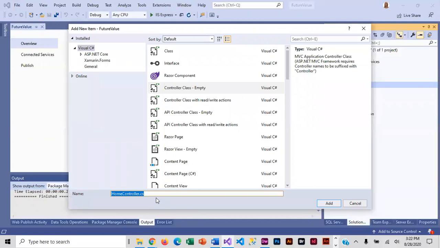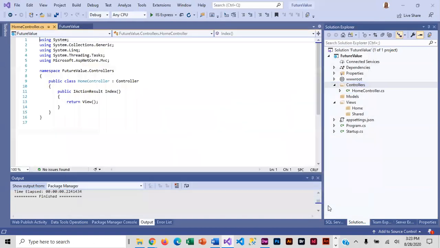It kind of guesses about the name that we want to use. And if yours doesn't guess, you do want to call it HomeController with a capital H and a capital C. And you'll notice that it ends in CS, which is correct because this is a C# file. So we're going to go ahead and click on add. And then you can see by default what it has set up for our home controller.